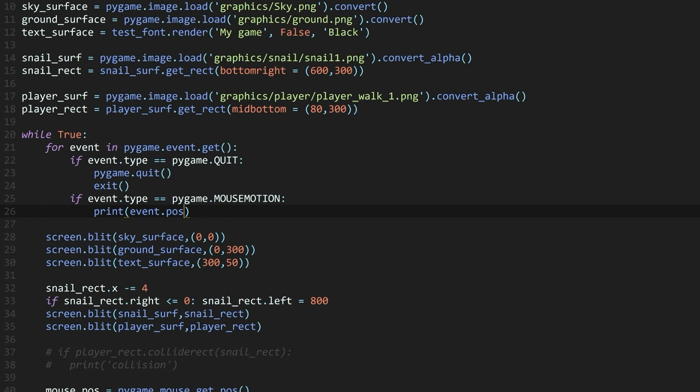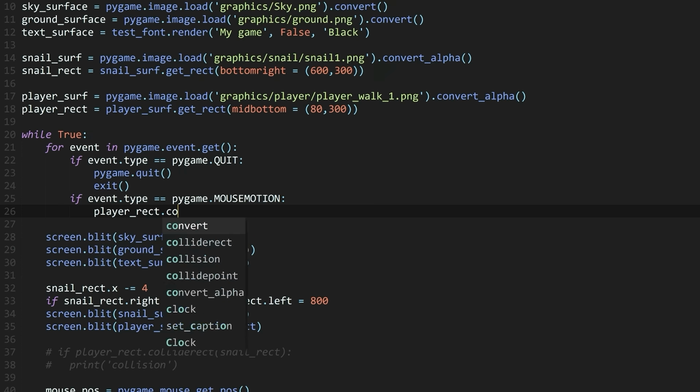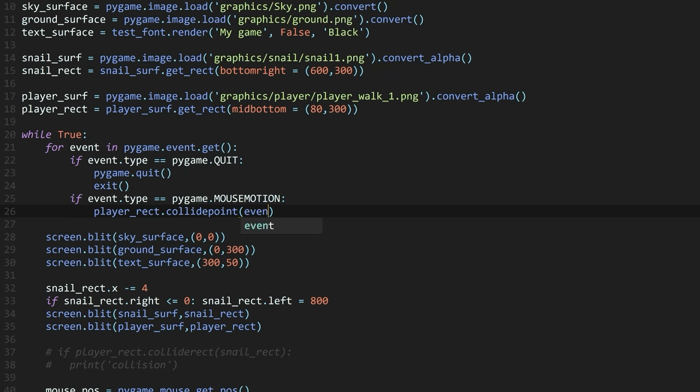And this is what we have seen earlier. But now what you have to be aware of is that this event position is also going to give us an X and a Y position. So this is something we can use in collide point with a rectangle. So all we have to do in here is to check our player rectangle and then use collide point with the event position. And use this in an if statement. And if that is the case, I want to print, let's call it collision.